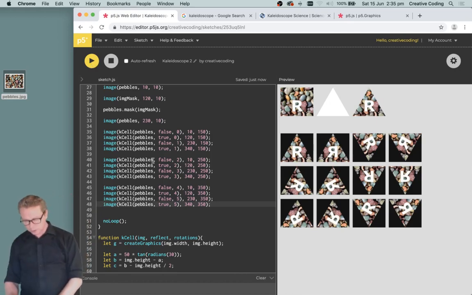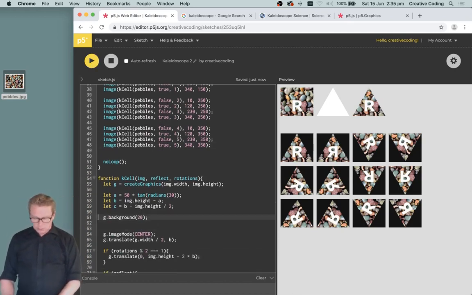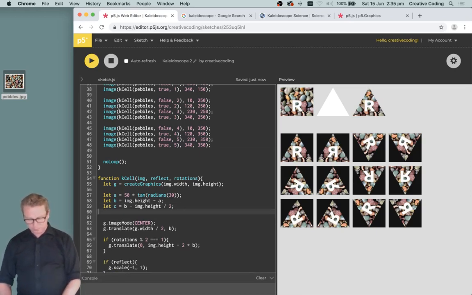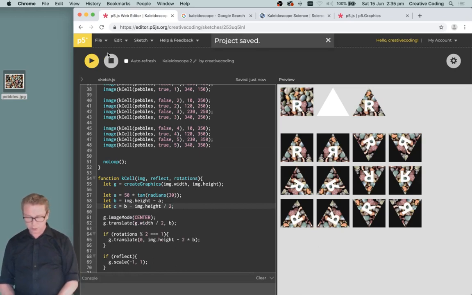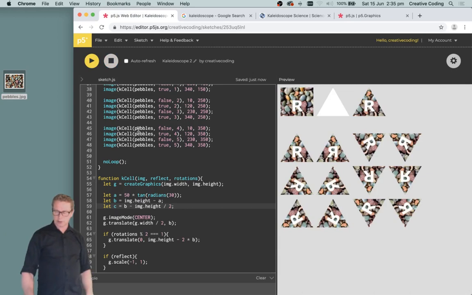Just one last thing I could do is, I'm not going to want to have this black background on the triangles when I put them together, because then they'll be overlapping in funny ways. So I can actually just comment out that background line and it comes out transparent.